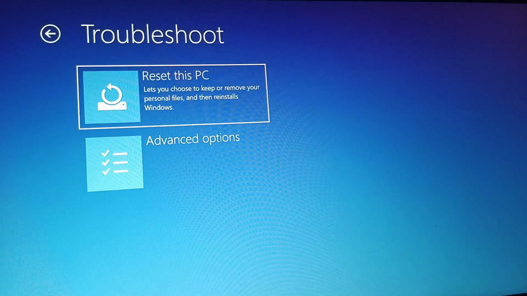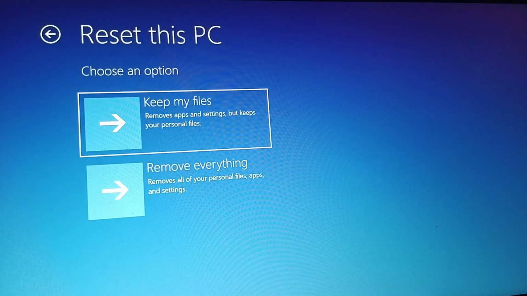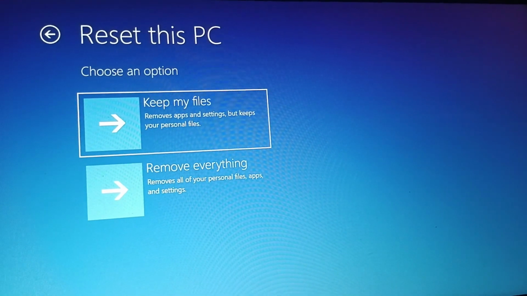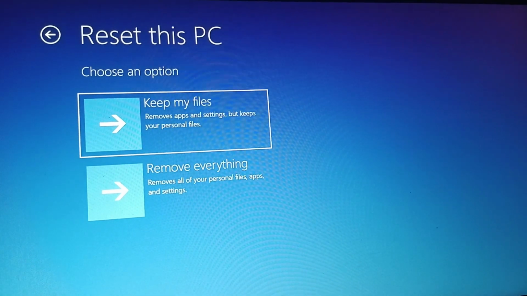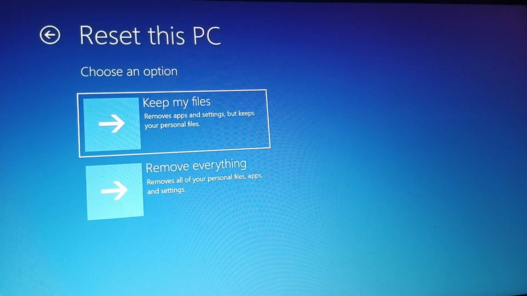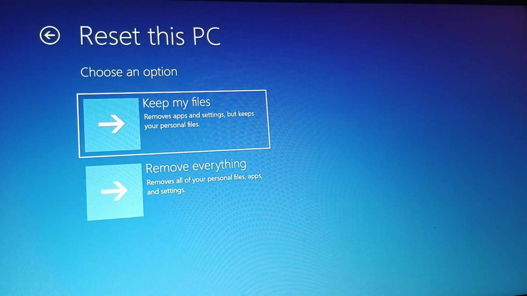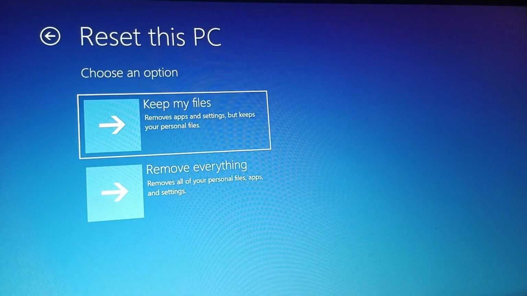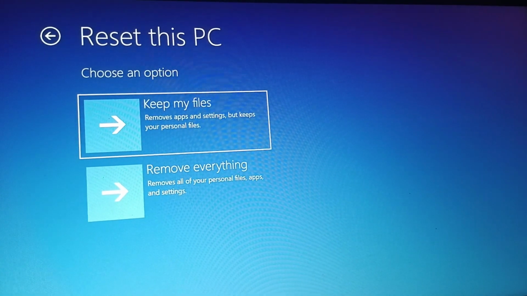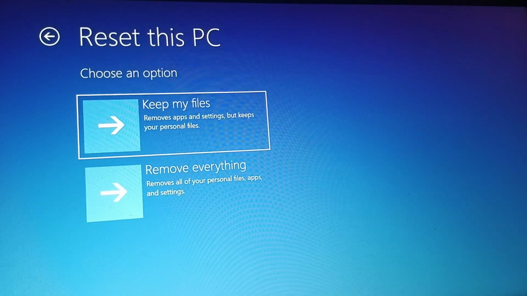So we are going to click on Reset this PC, and then you again have two options, where you can choose whether to keep your files or remove everything. Keep my files removes the apps and settings but keeps your personal files. Remove everything removes all your personal files, apps and settings.